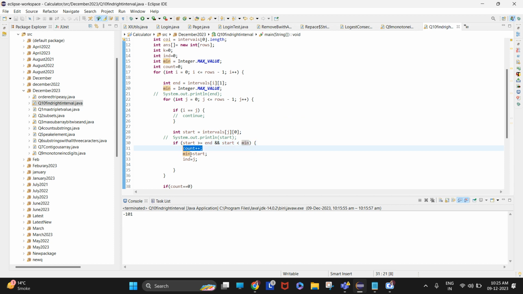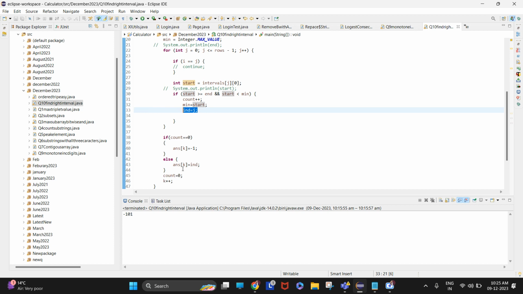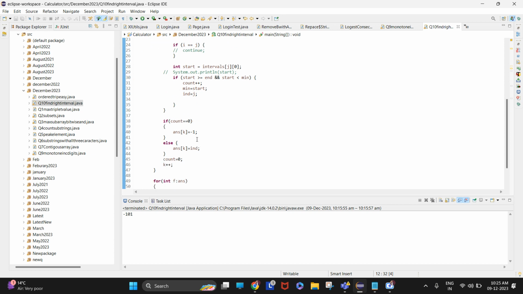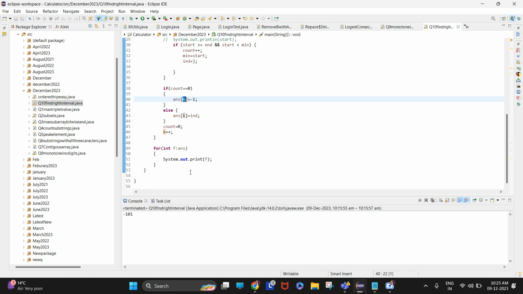I will increase the count, because if there is some element whose start is greater than or equal to the end element, I will update the min element with that element and store the index in the answer array. That is the answer array, whose length is equal to the number of rows. So if the count is equal to 0, I will assign -1 to it. Otherwise I will assign the index to it. I will make the count 0 again and increase the index to store the next element, and I will print the array.